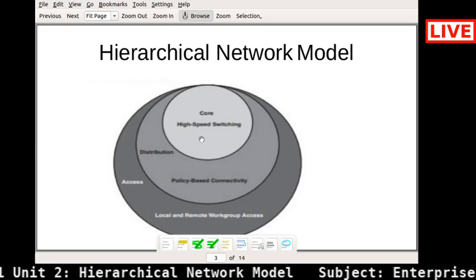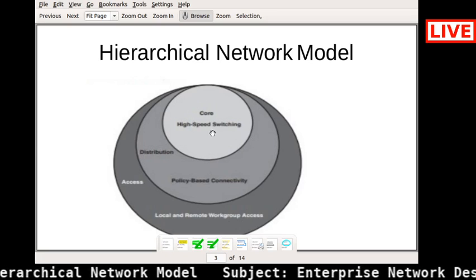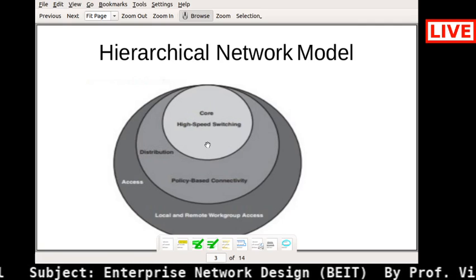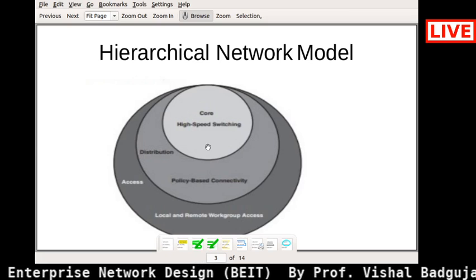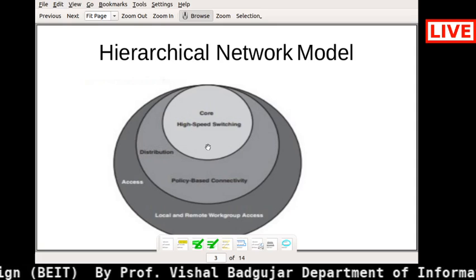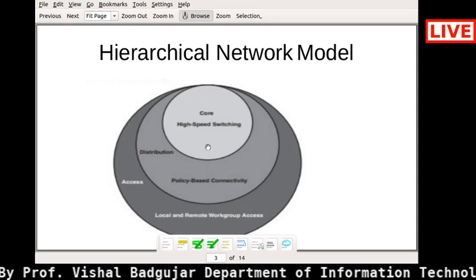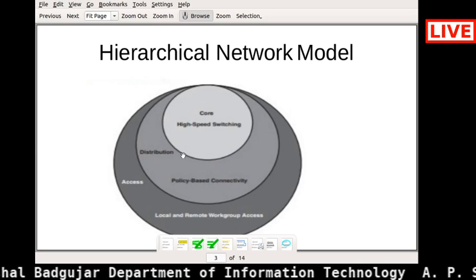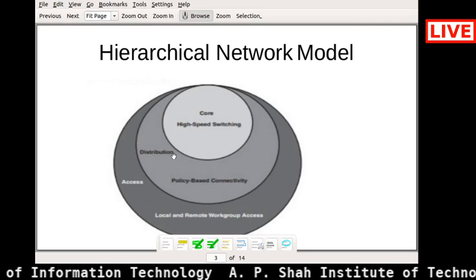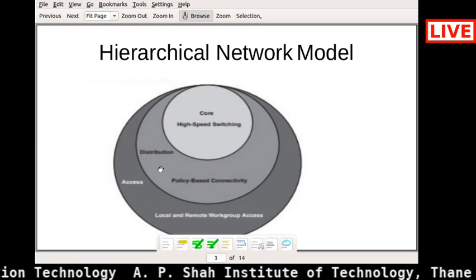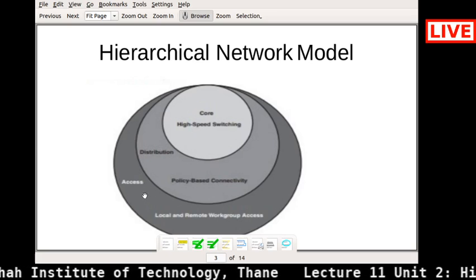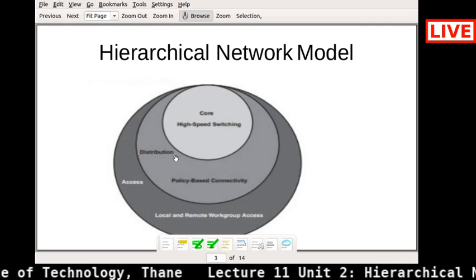And the third one is the core layer. It is nothing but the backbone of your network, and it provides high-speed switching and high-speed transport for connectivity, and it is always connected with the distribution layer. The distribution layer is the middle layer, which is connected to both your access layer as well as your core layer. And the access layer is the last one, which is connected to the distribution layer.